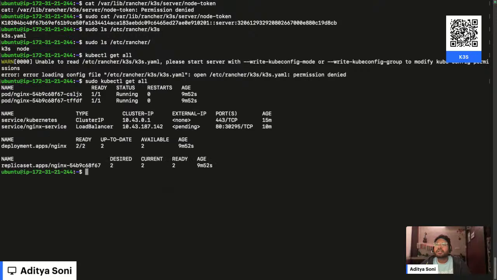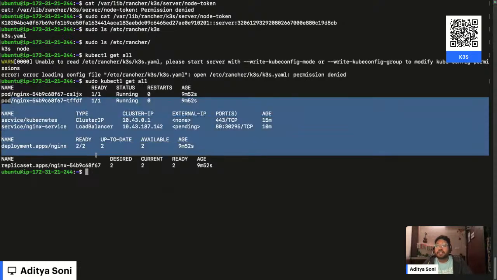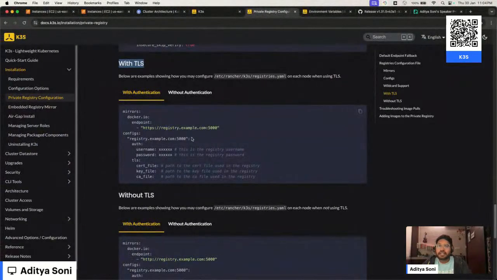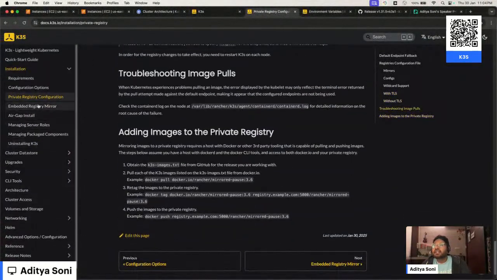So that should be good. I'm just checking. Okay, some time ago we deployed one Nginx service, and it's already deployed. I'm sure there must be something missing from my end on the load balancer side, so that's why the external IP is still in pending state. Maybe I'll check it later on. That's not a big deal.